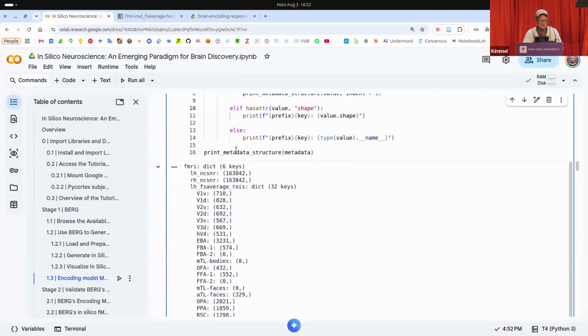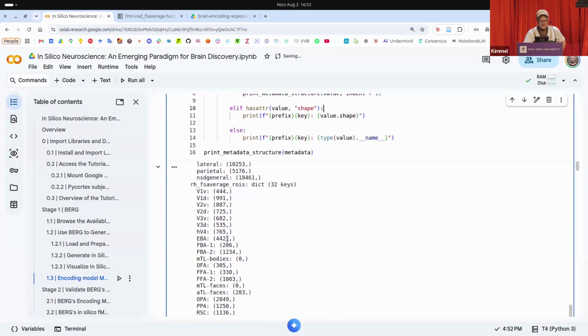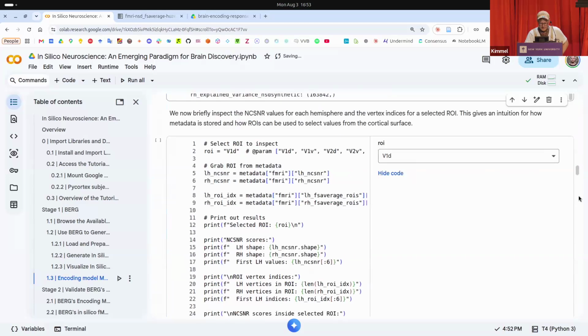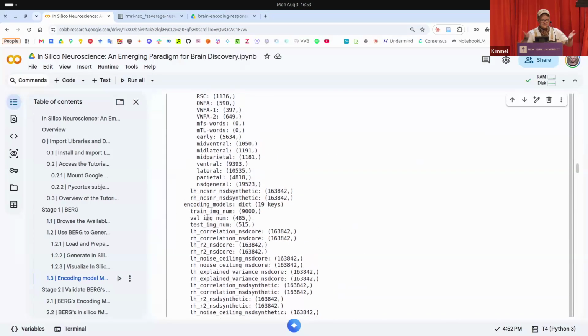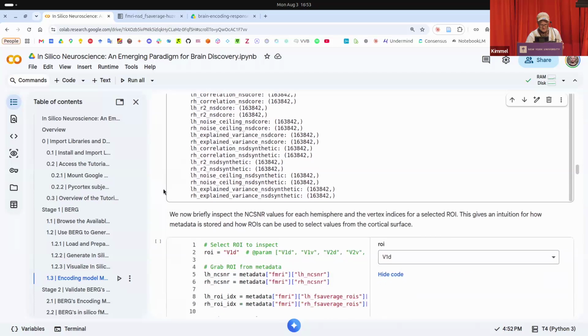We can see basically the same thing we also saw in our model card earlier. So we have all of the values for the left hemisphere, noise ceiling signal to noise ratio. We have all of the indices for each of the regions of interest for both hemispheres. And if we scroll further down, we can also see something like encoding accuracies, or which numbers have been used for training images, which numbers have been used for validation images, and so on. So always helpful information to understand what's going on in the model, how reliable this model is.